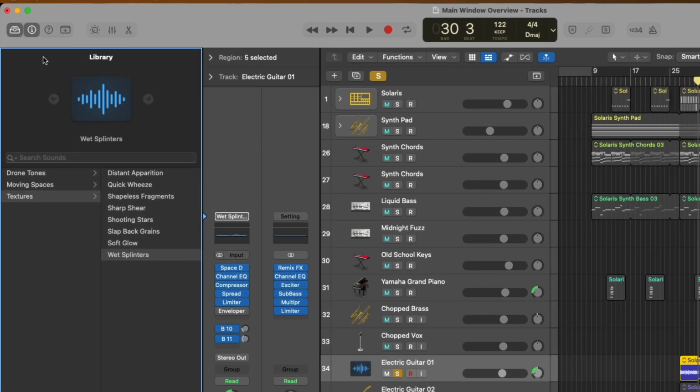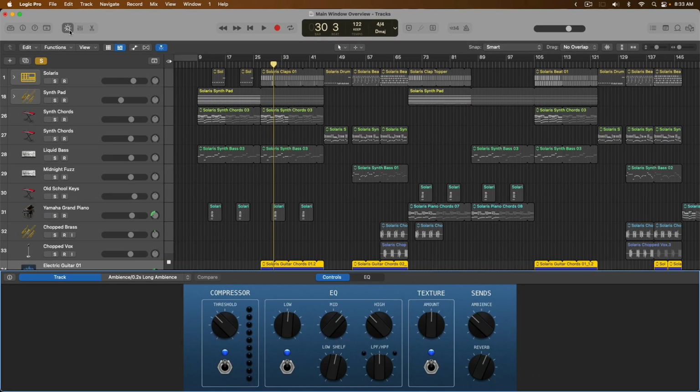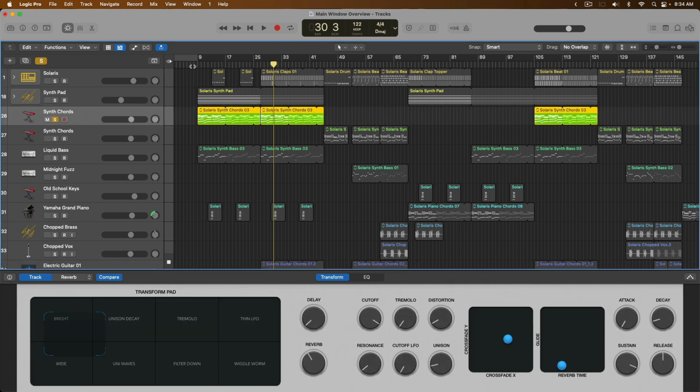Next, we have smart controls. Smart controls are an intuitive and easy way for you to adjust the sound of the selected track using on-screen controls. For example, if we solo the synth chords here and select the track header, the smart controls update and provides us with all sorts of performance controls. Let's take a listen and I'll make some quick adjustments.